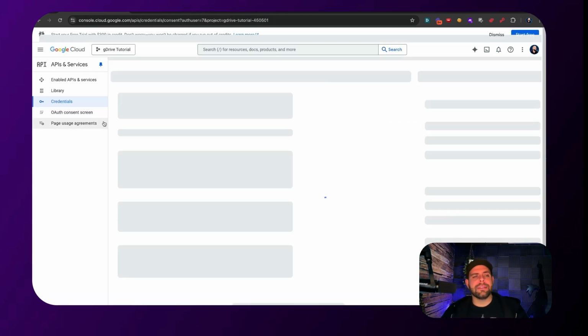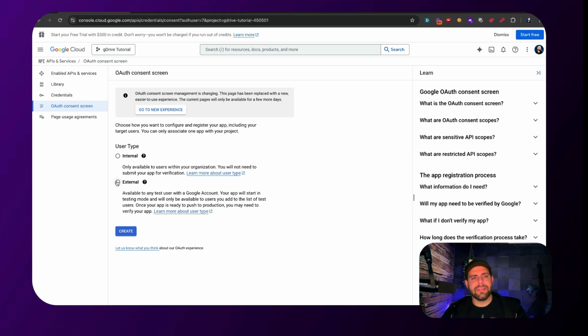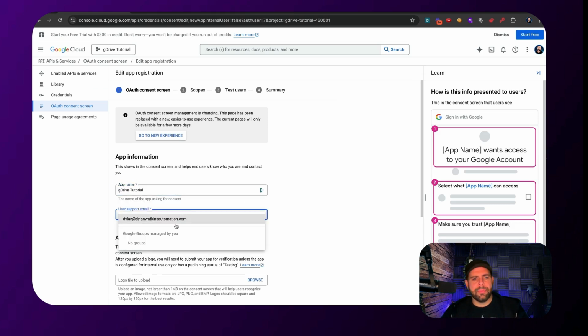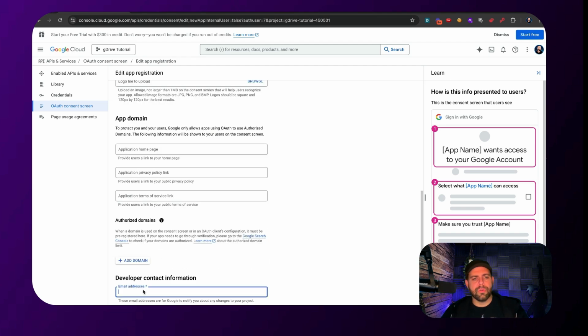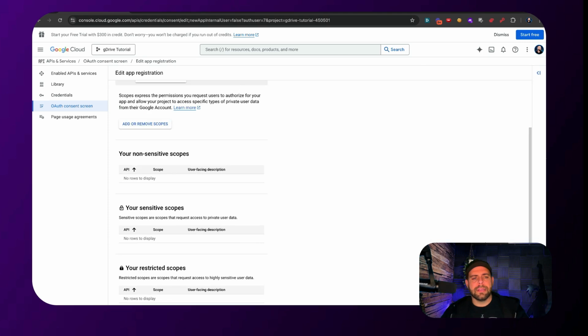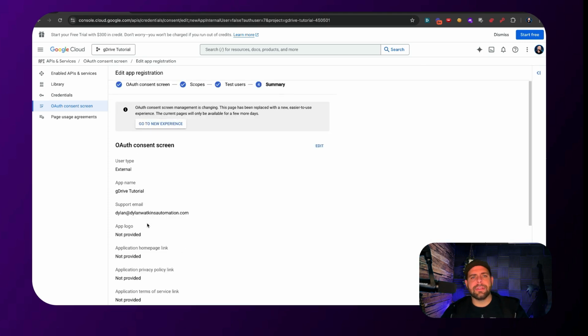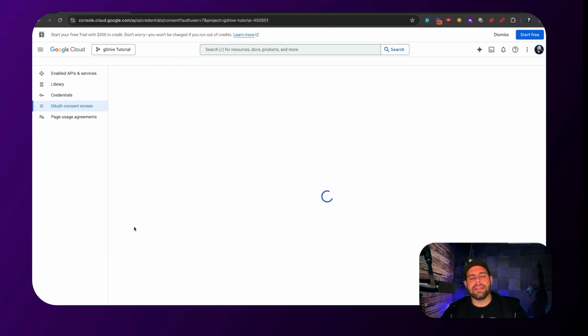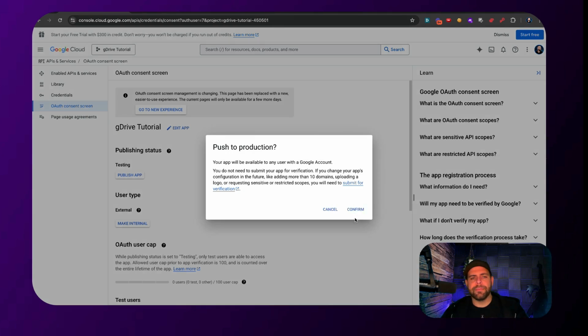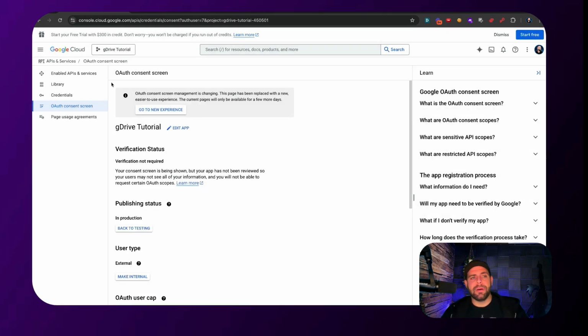Select the OAuth consent screen. Select external, click create. I'm going to paste in the name, put in the email, scroll down to the bottom where it says developer contact. We're going to go ahead and put the contact information for the developer. Click save and continue. Click save and continue. Click save and continue. Click back to dashboard. We're going to want to publish the app. Click confirm. Now the app has been published.